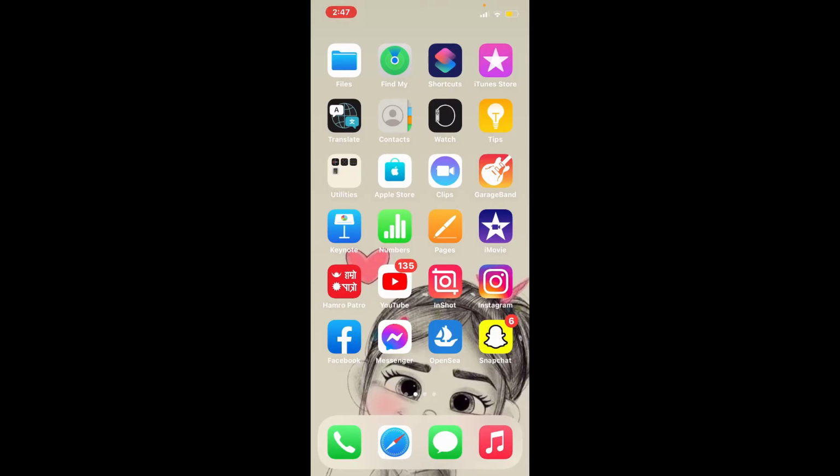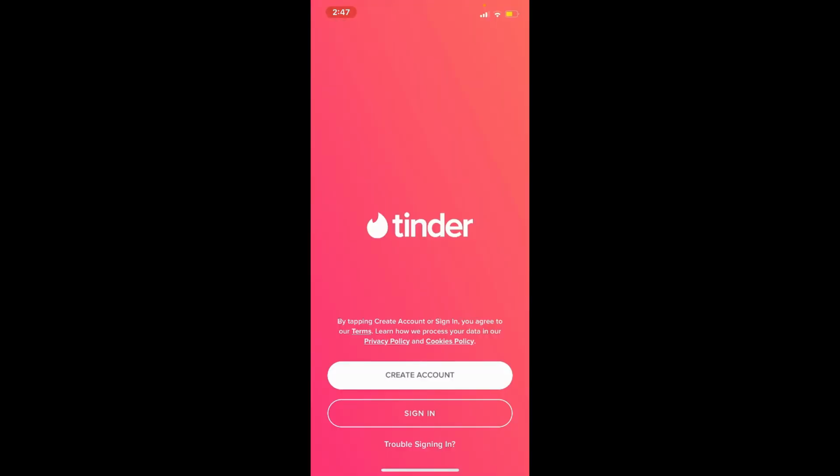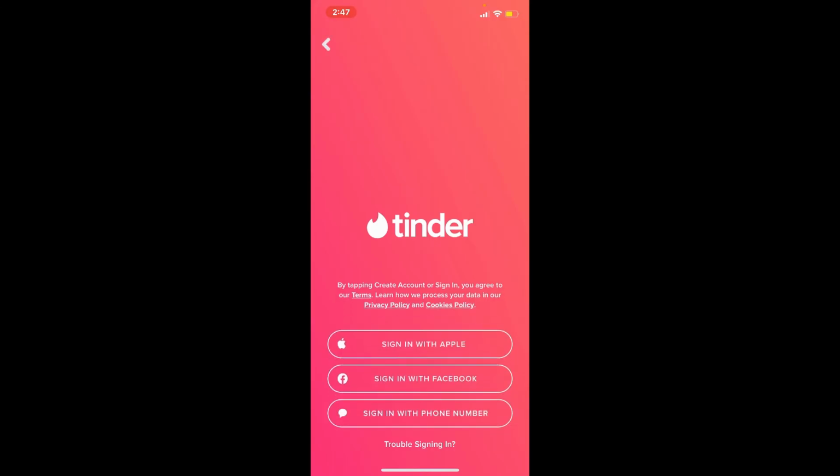To log into your Tinder account, tap open your Tinder application. From the first interface of Tinder, you'll be able to see a sign in button at the bottom. Tap on sign in and select one of the options from the display. If you signed up with your Apple account, tap on Sign in with Apple in order to log in as well. Similarly, you can also sign in with your Facebook account or with your phone number. Since I've signed up for Tinder using my phone, let me tap on Sign in with phone number.